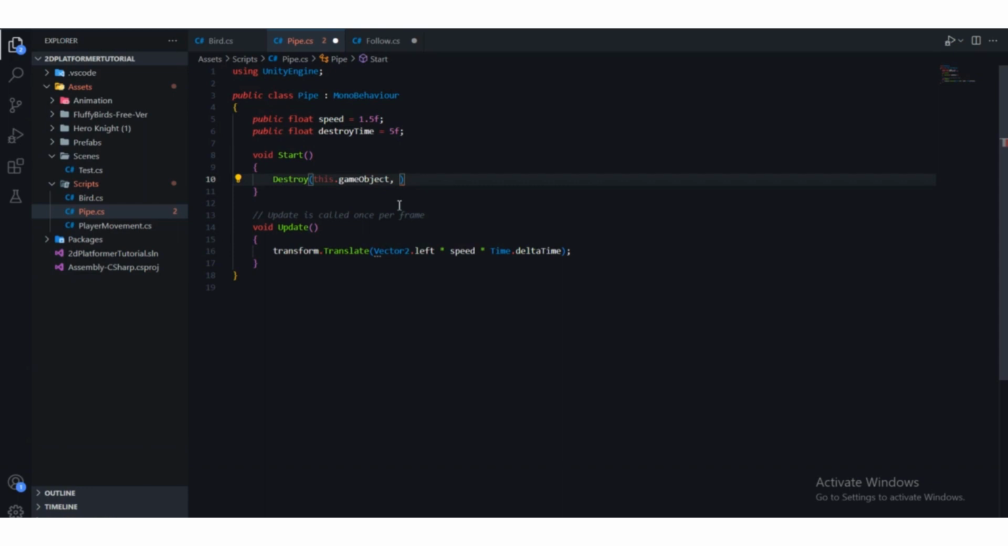Basically, what's happening is this Start function gets called, and the pipe game object will destroy itself after the specified time. By default we set 5, so after 5 seconds this game object will destroy itself, as you can see. We are doing it in the Start function, and the Start function gets called when the game starts. I hope you get the idea. Press Ctrl+S on your keyboard and head again to Unity.